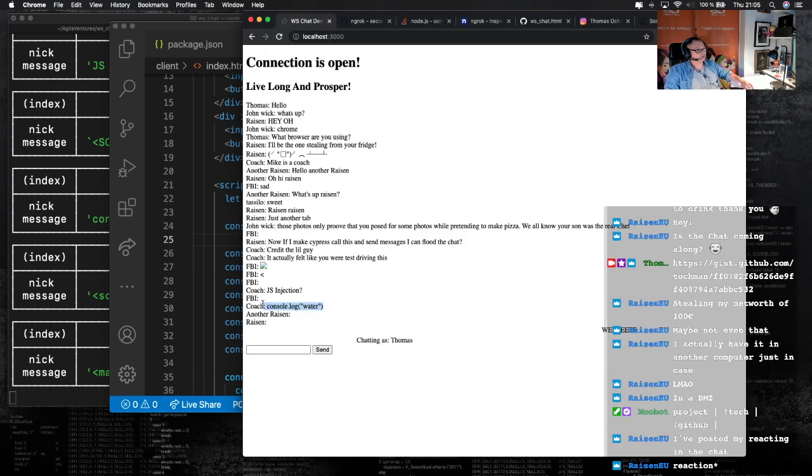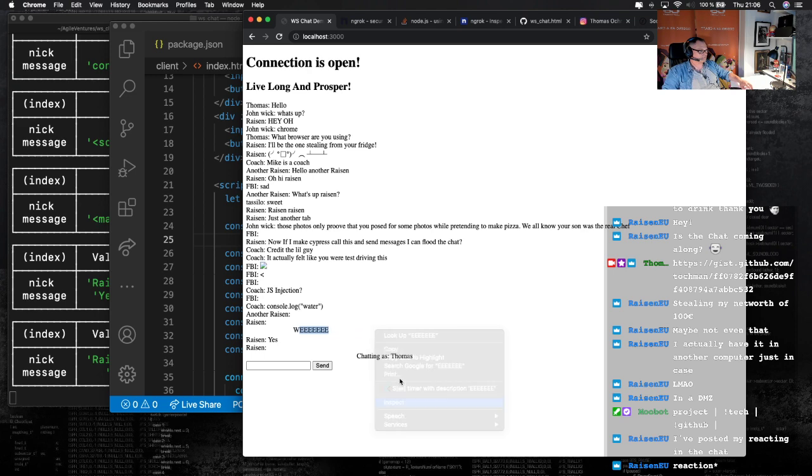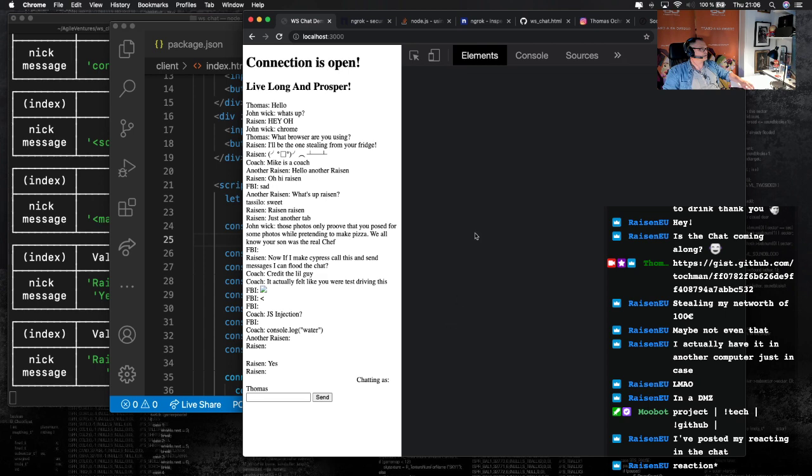Console log water, but here you managed to do... Who did this? Raisin, did you do that? Is that like a markup, like HTML markup, or how did you manage to get this one to navigate like this? I need to check this out. I need to see what it is. Come on, where are you? There you are.